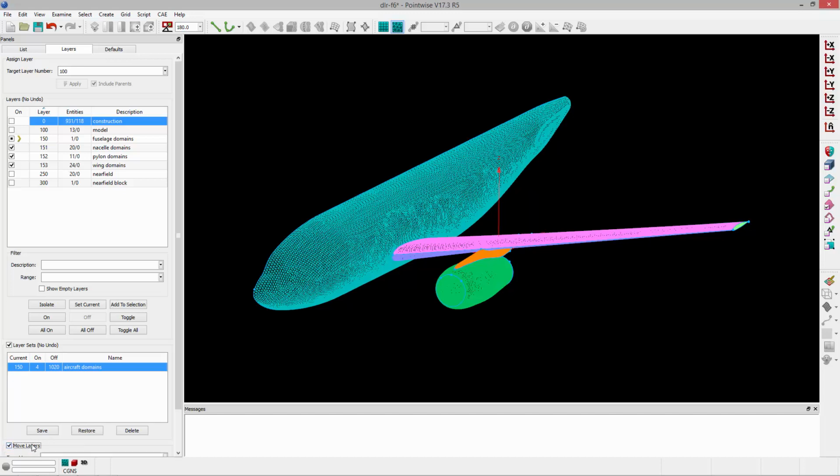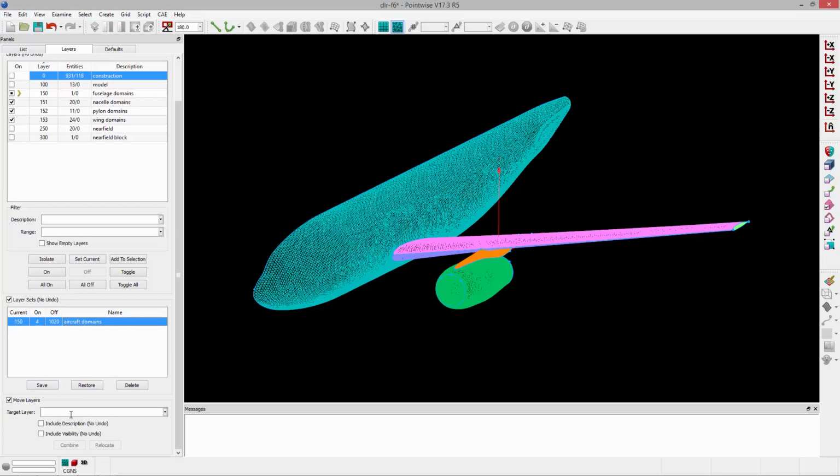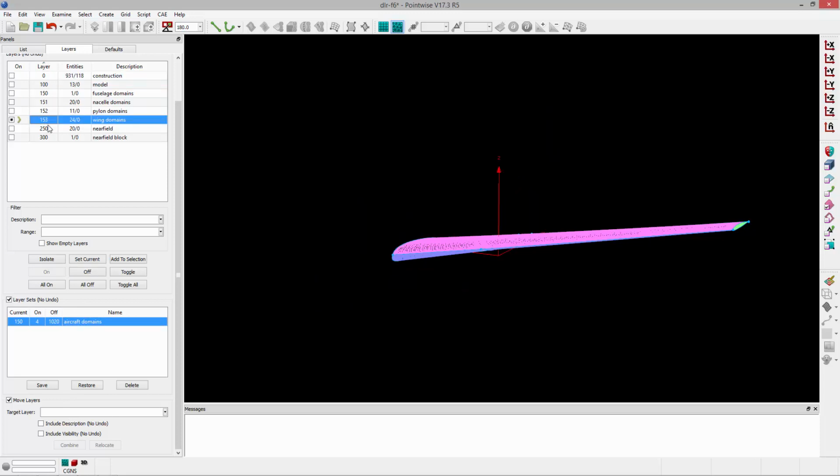The last frame is the Move Layers frame, and this, as its name suggests, allows me to move entities from one layer to another. So for example, if I wanted to move all of the wing domains from layer 153 to layer 155, I could type layer 155, I could include the description and the visibility, and then relocate that. And you'll notice that it moved everything out of 153 into layer 155.